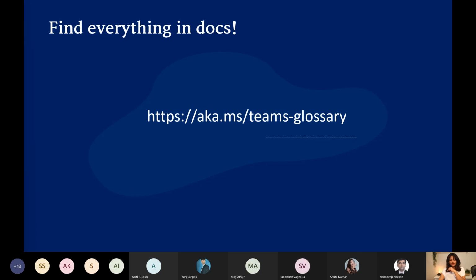And if you want to find everything related to the Teams platform, you can go to this link, aka.ms/teams-glossary. This is a revamp recently done by my colleague Tomomi, where she has gone in and made it as interactive and interesting as possible to make this whole topic, the Teams platform, interesting.